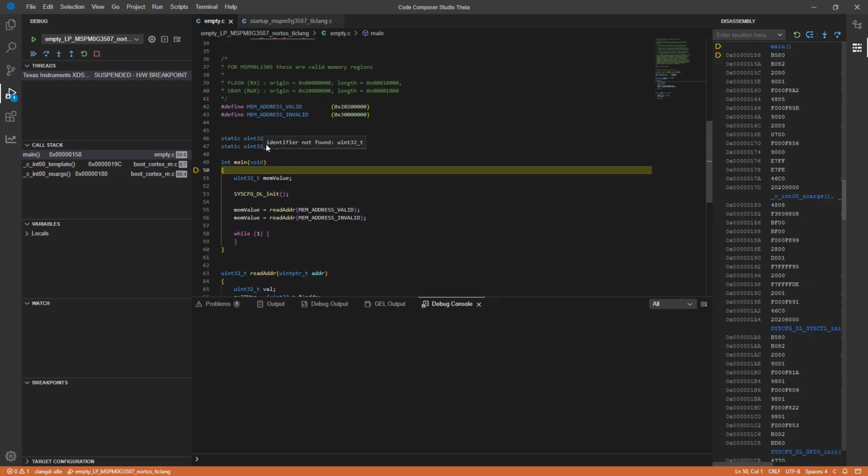For this video, I would like to show a quick demonstration on how to use CCS Theia to collect and visualize core trace data using the micro trace buffer, or MTB, available on the MSPM0G device. The MTB provides a single execution trace capability, recording any PC discontinuities.